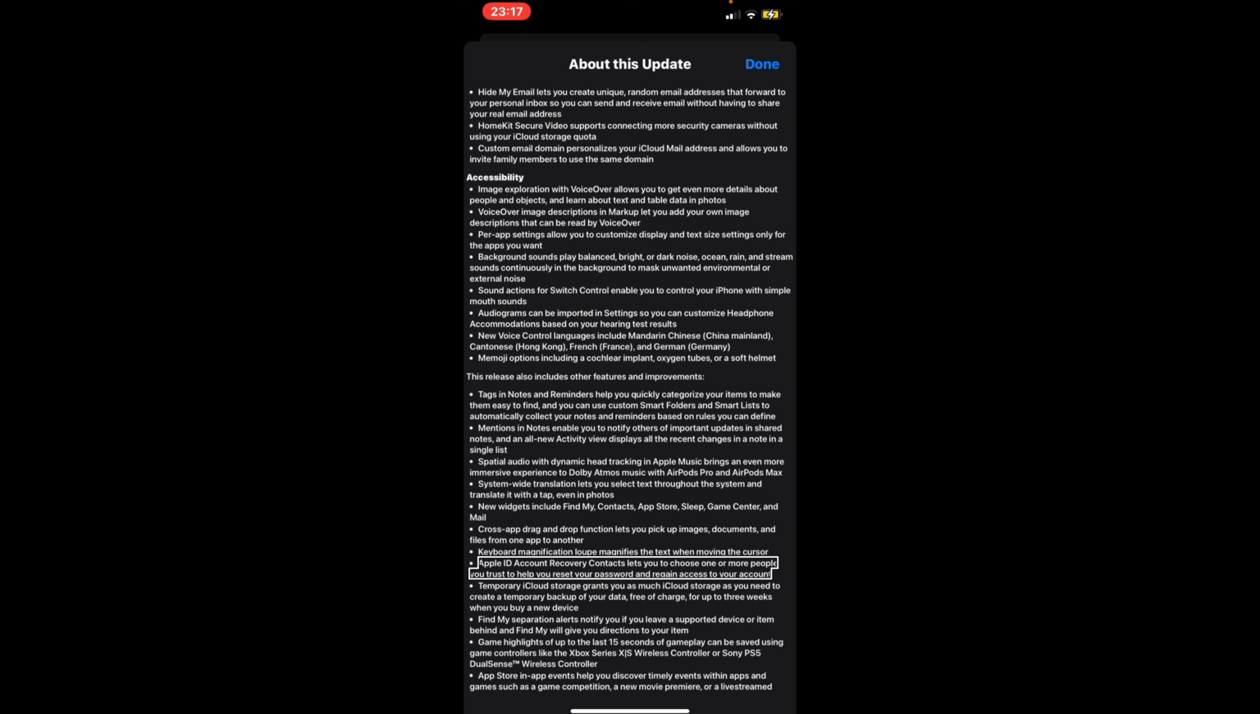So, yay. Bullet. Temporary iCloud storage grants you as much iCloud storage as you need to create a temporary backup of your data, free of charge, for up to 3 weeks when you buy a new device. Well, I'm glad in case if you were using a terabyte of storage and your iPhone 13 Pro Max was completely filled when you upgrade the next time.